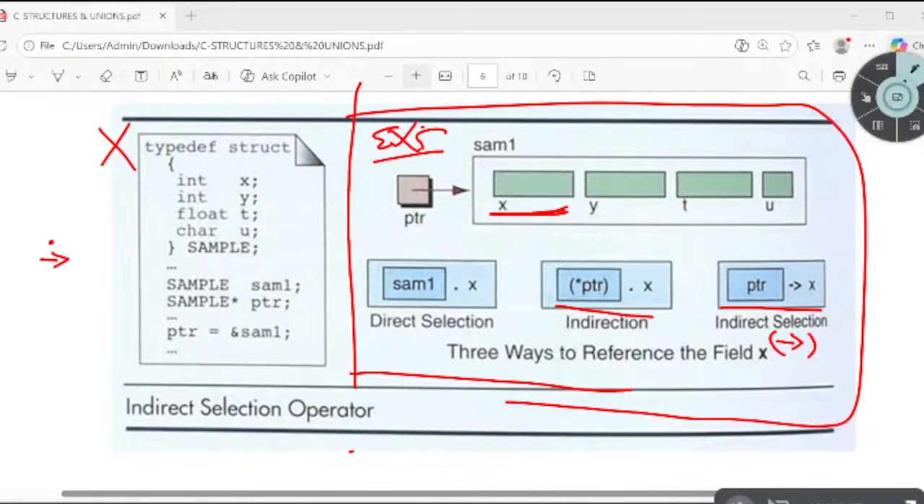There is no arrow key on our keyboard. It is a combination of minus symbol, hyphen and greater than symbol. Don't give spaces, it should be continuous.